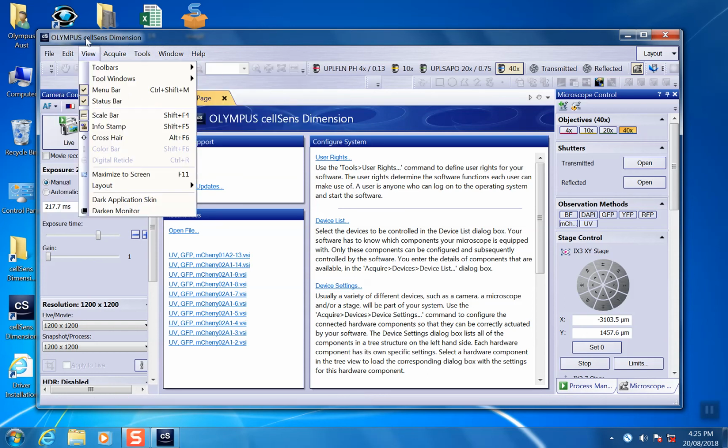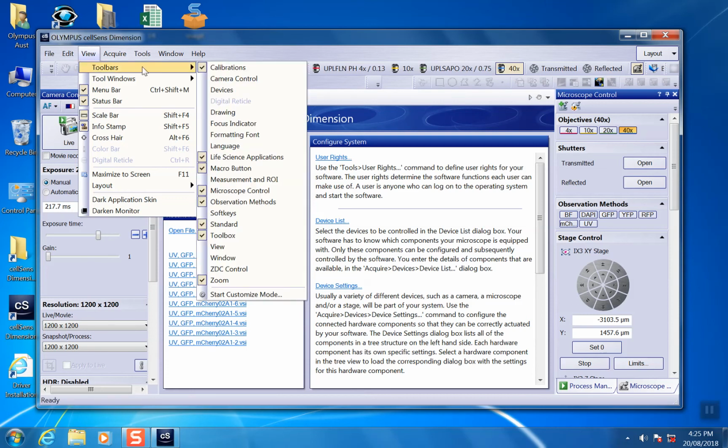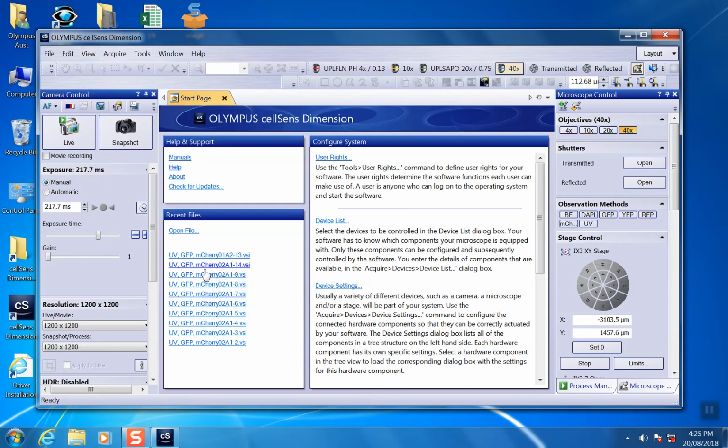Probably the two most important things you need to remember are under View. One is under Toolbars. Here you can click on a lot of functions to make them visible or not. For example, this Microscope Control, Observation Method, which we see here, or ZDC control. Currently it's unticked. If you click it, you can see a small toolbar will appear here, which you can use to control ZDC, etc.